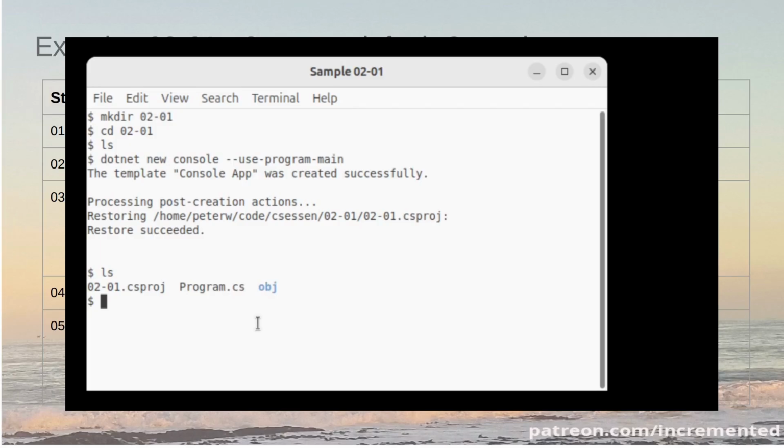Now, what's important here is right now we don't care about the csproj file and we don't care about the obj file. All that we are interested in right now is program.cs. That is where our new C# default application is going to live. And what we're going to do now is type in the command code space full stop. Code is how you start VSCode, the Visual Studio Code IDE application that we installed earlier, and dot, the full stop, means the current folder.